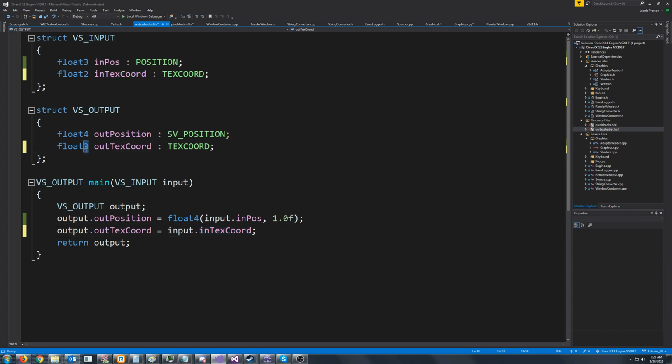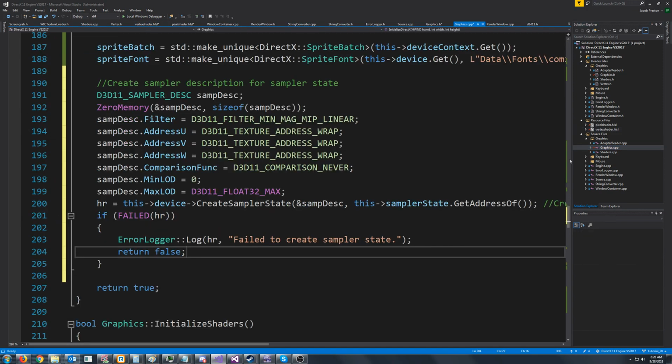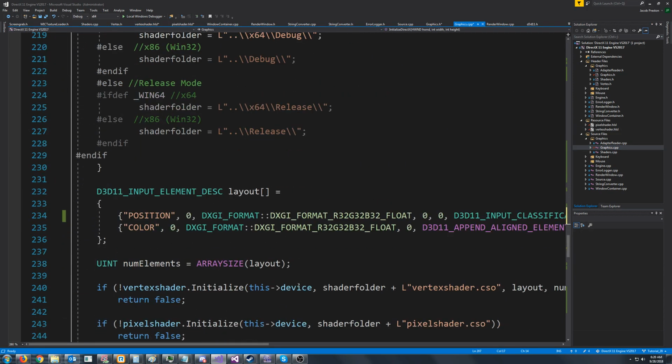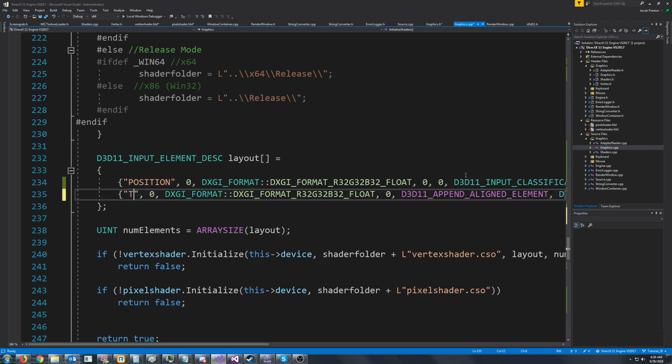And also change the out texcoord to a float too. Next, let's go and update our input layout. So let's go to where we are initializing our shaders. We're going to change this from color to texcoord. And currently it is a float 3, R32, G32, B32. We only need the X and Y coordinates, so we can just pass in R32, G32.